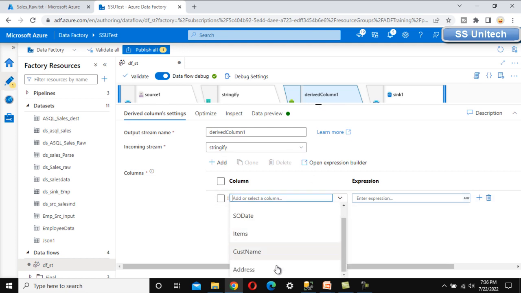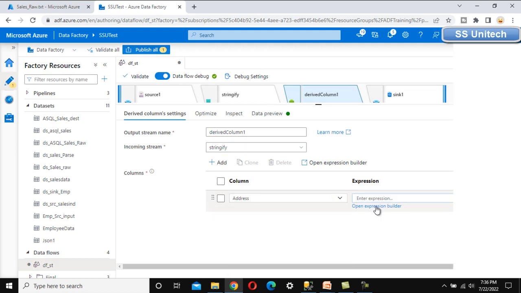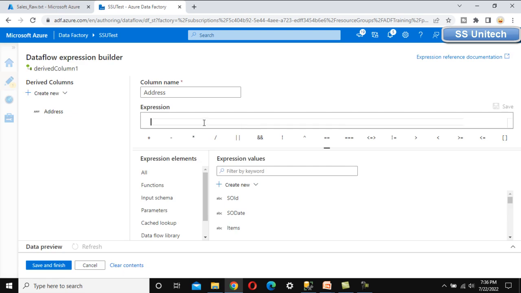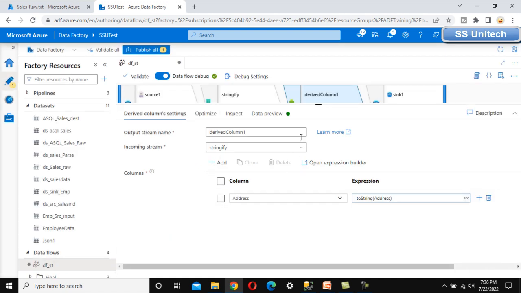Here we can see this address. Under this expression, we are required to only convert this into a string. For that we can use toString, and after that we can select the address column that we have here. This is the address column, because here it is coming like a string, but it actually has three columns. So we are just converting everything into a string, and it will keep only a single column. Let me save and close here.